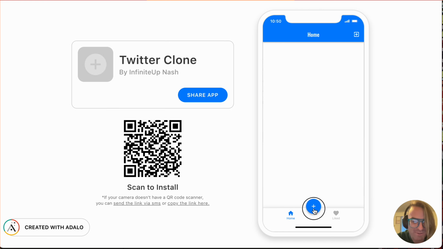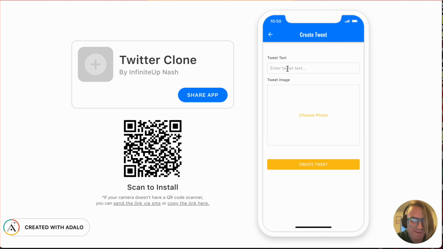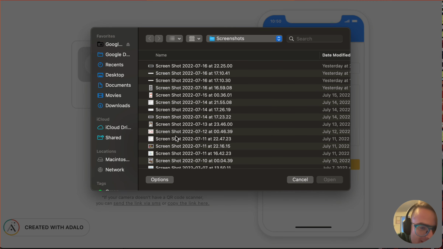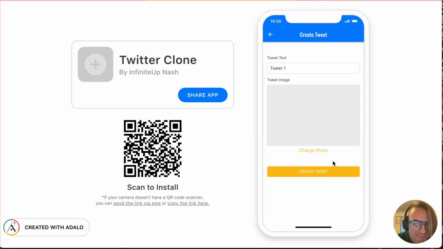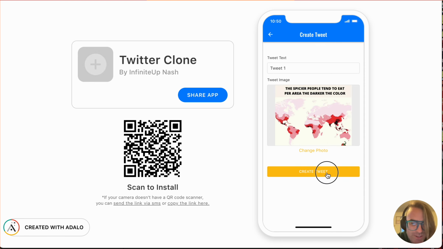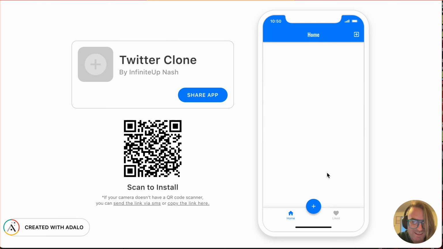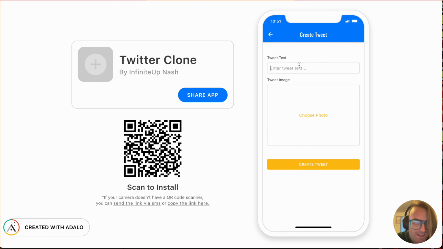Now it's going to be empty because, of course, we don't have any tweets yet. So let's make one. Tweet 1. And let's make it, what is this, a screen up? Sure, the spicier. Okay, create tweet. Is it going to work? Oh, where is it? There we go. Perfect. Let's make another one.